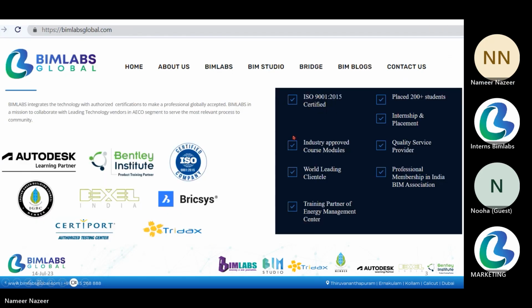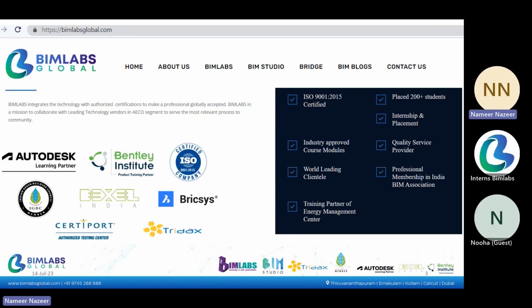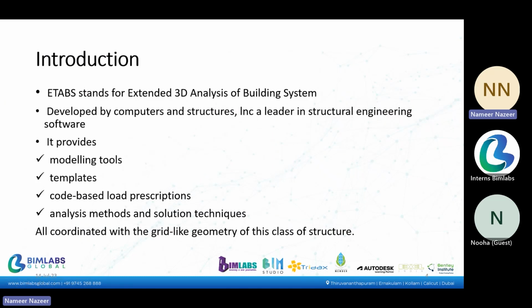Regarding certification, BIMLABS is an authorized academic partner of Autodesk. We are also the product training partner of Bentley Institute, which is the parent company of STAAD.Pro software. We are also a member of IGBC, the Indian Green Building Council, which is related to sustainability, and a member of the Indian BIM Association. So this is a brief description of our company, BIMLABS Global. Now let's get to our topic.